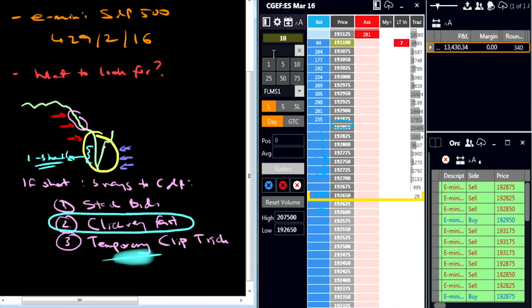But in any case, hopefully you guys use that to your advantage, and you kind of think of new ideas of how to use that temporary clip in the future.